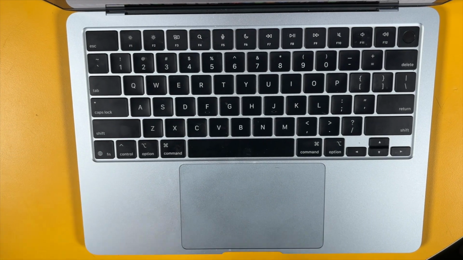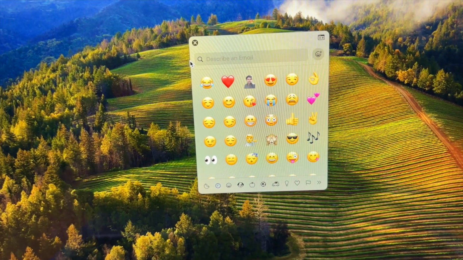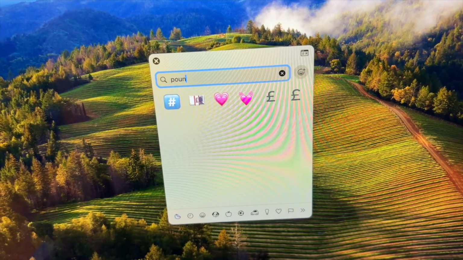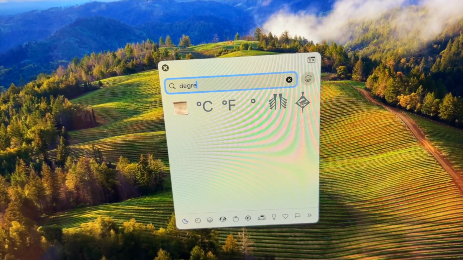At number 13, there's an easy way to find special symbols like rupee, pound or euro. Simply press the function button once and you'll see an emoji menu. In here, you can simply type rupee, dollar, euro, degree or any other special symbol that you want. Also, do note that if you are writing in Google Docs, this menu won't open directly. So just click on the desktop and use this shortcut.